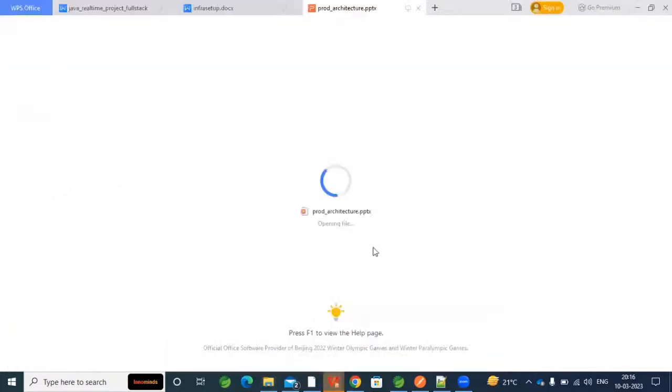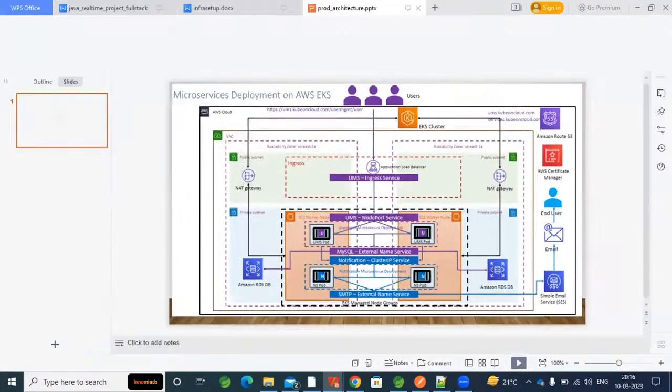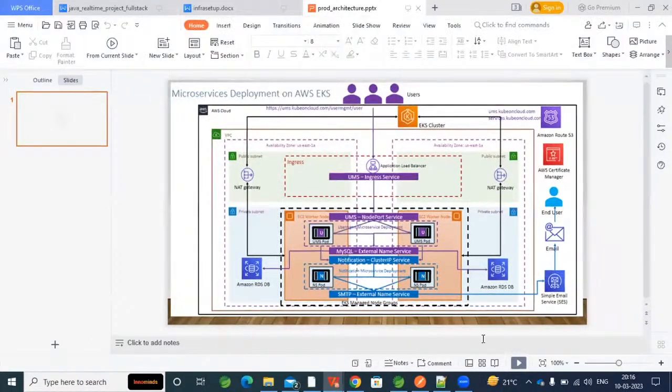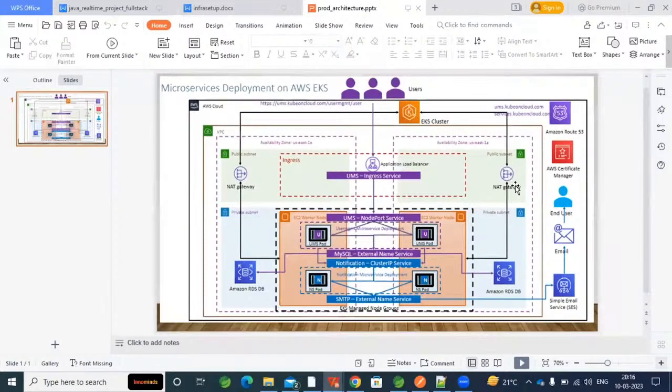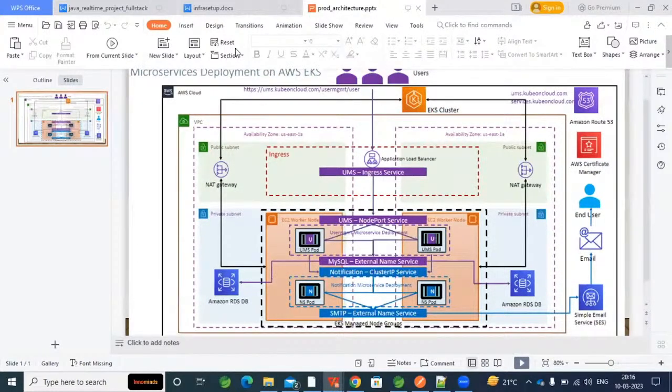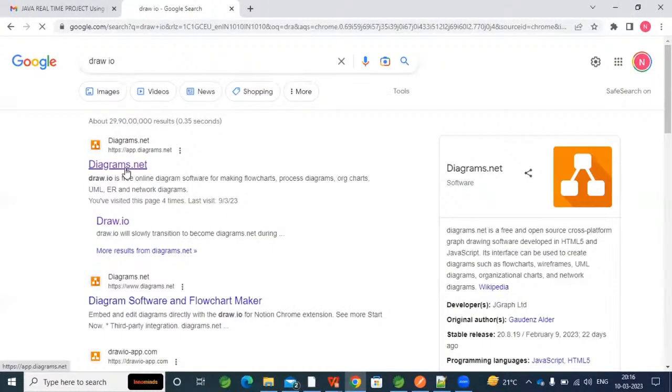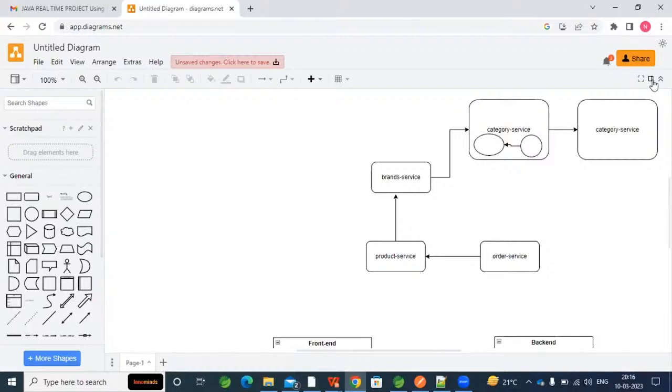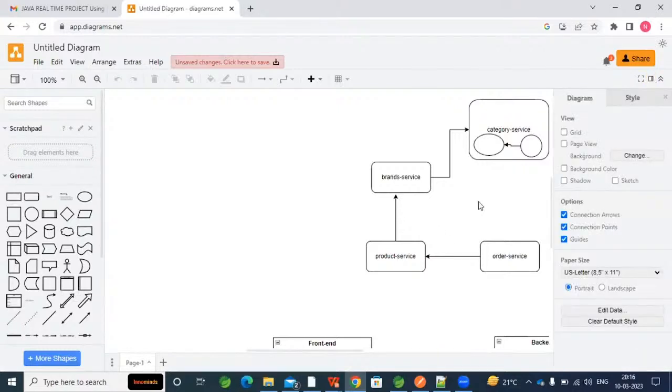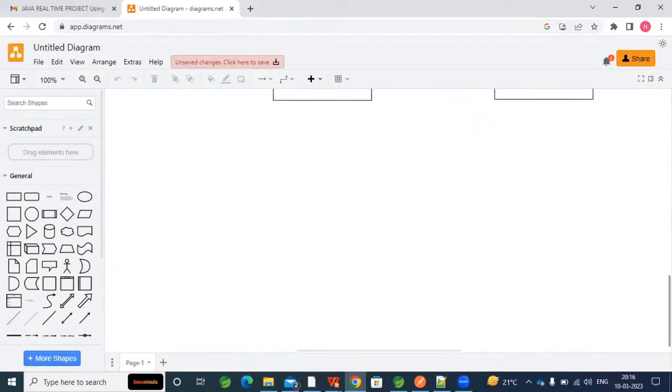Okay, so this is our end product, production architecture. Maybe by looking into it, you may not understand. Let me draw this production architecture or infra setup. Not only in production, we also do this infra setup in our development environment as well. So better let me try to draw that architecture one more time, and then you will easily understand.